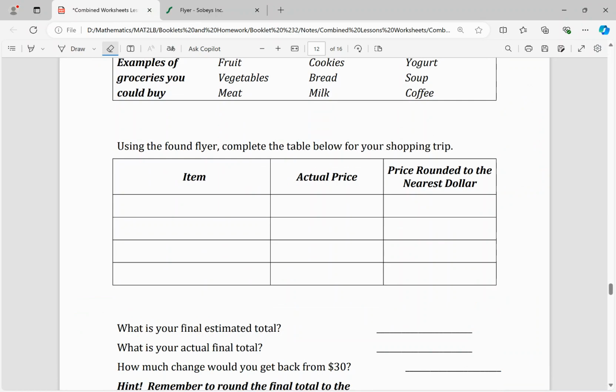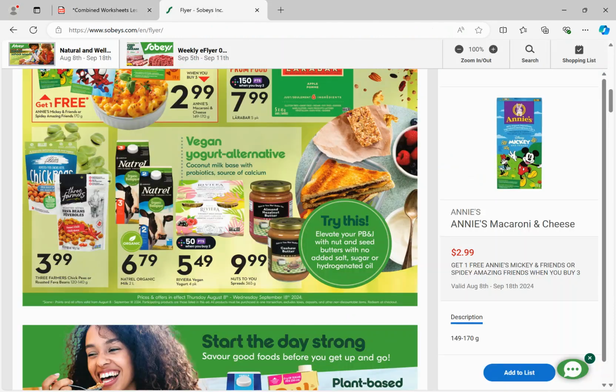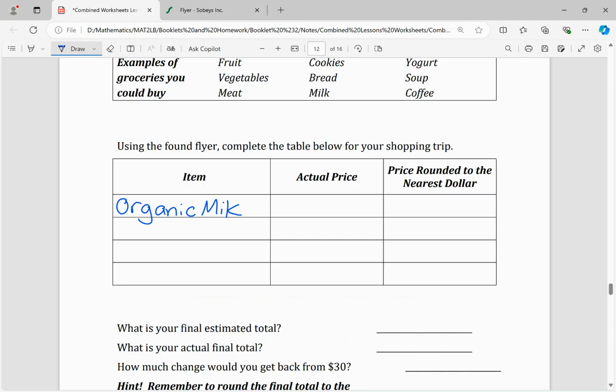So I'm going to go back to my activity page. And under item, I am going to write organic milk. Now the actual price, $6.79, right? Yep, $6.79.